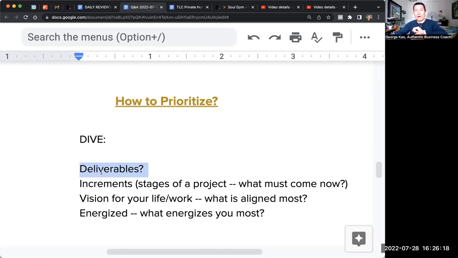The first question is, are there any deliverables that you feel you have to work on? A deliverable is something you're delivering to somebody else. For example, doing your taxes is a deliverable to the government. Preparing your client meeting is essentially a deliverable for your client, because you're going to meet with them. You need to prepare, for example.